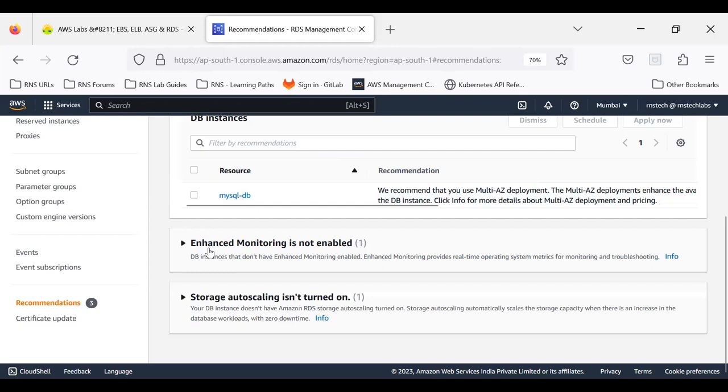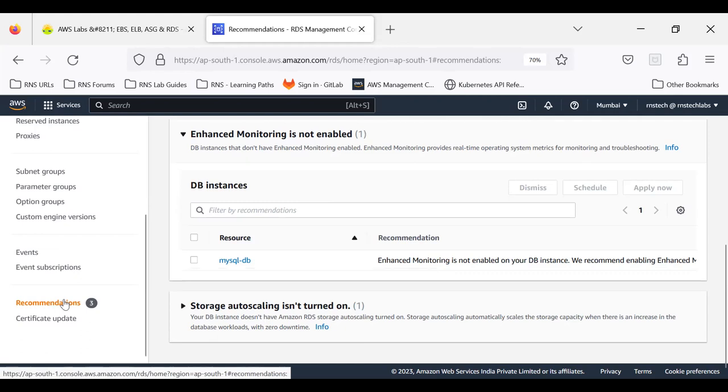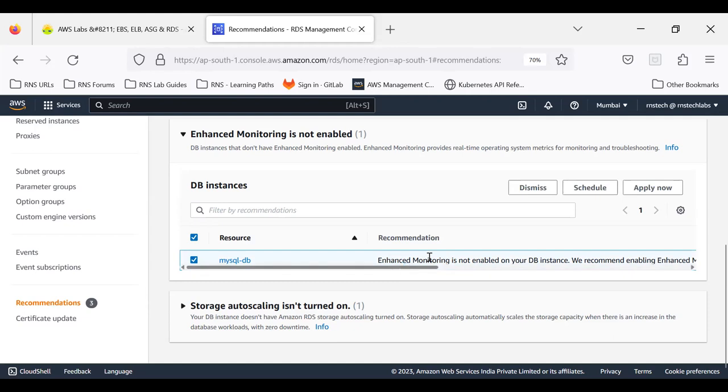Or suppose another property, enhanced monitoring is not enabled. Yes, monitoring we didn't enable. But if we need accurate statistics about CPU load or connection load or write IO operations or read IO operations, if you'd like to enhance that, yes, this is recommended. I mean, this is suggested by the AWS team itself. So if you need that detailed monitoring, yes, you can apply it or you can schedule it for a particular time and it will be automatically enabled.